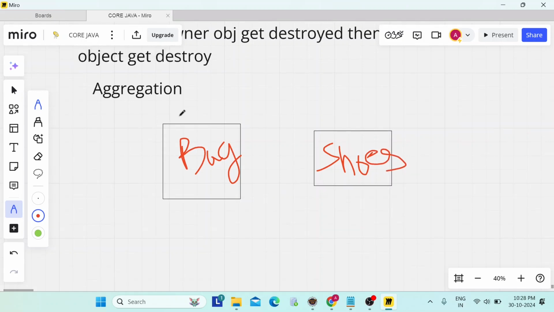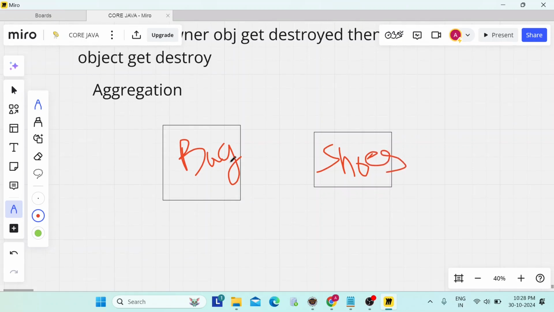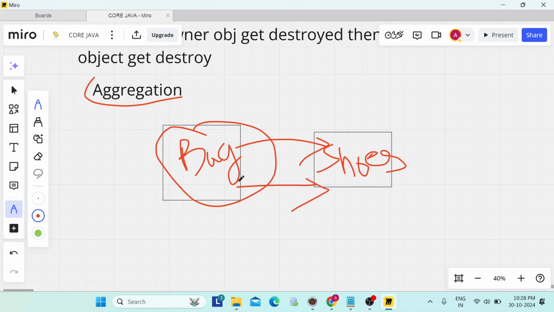In aggregation it is a loose bond. Like if the bag is not there, then there is no impact on the shoes. Shoes are already existing and they will exist whether there is a bag or not. So this is a loose bond, means it is not dependent on this bag. So this is aggregation. If it is a loose bond, then there is a diamond shape, but it is not filled.